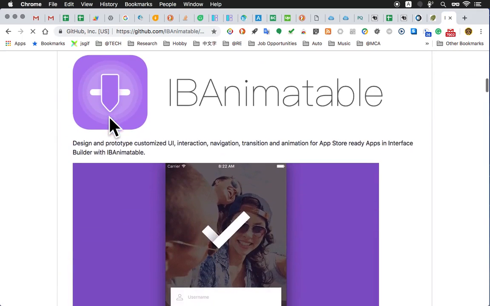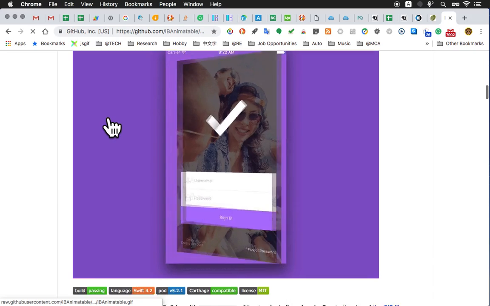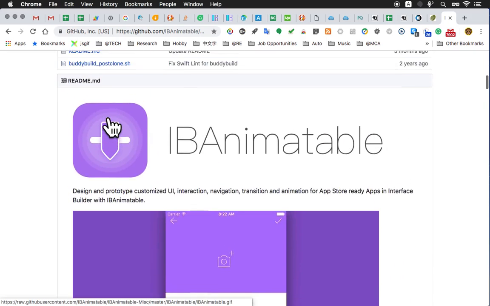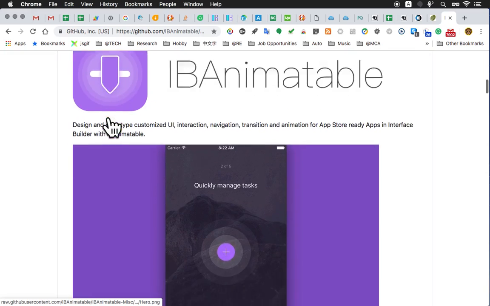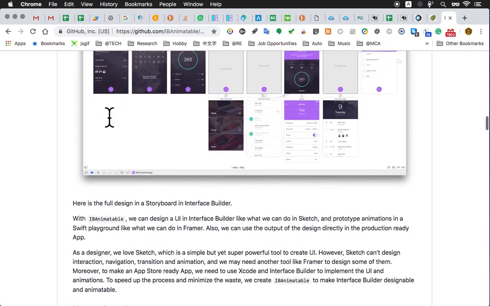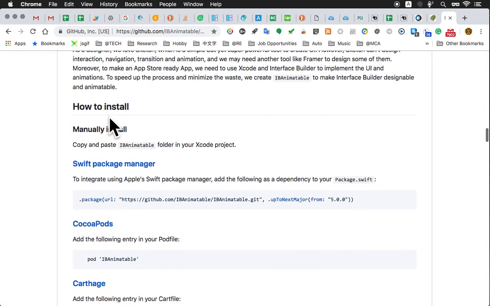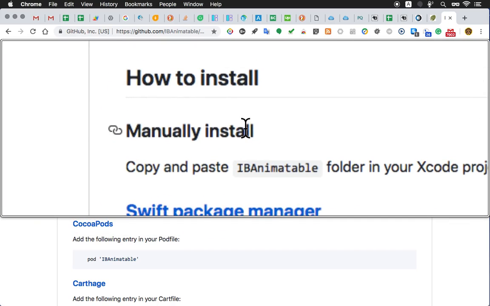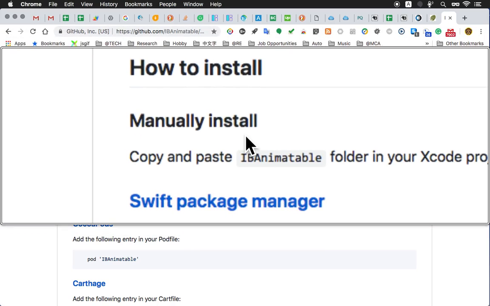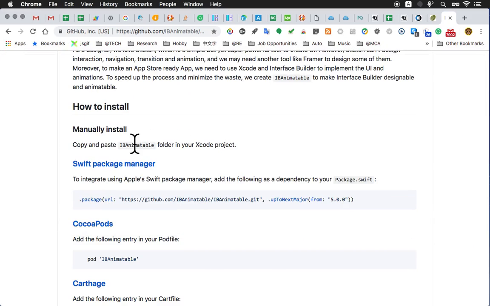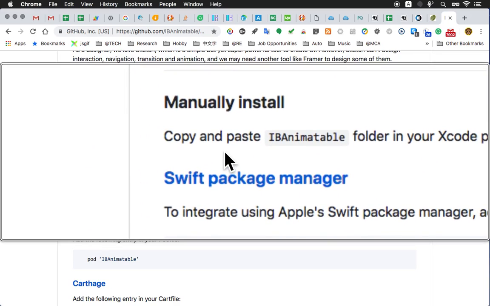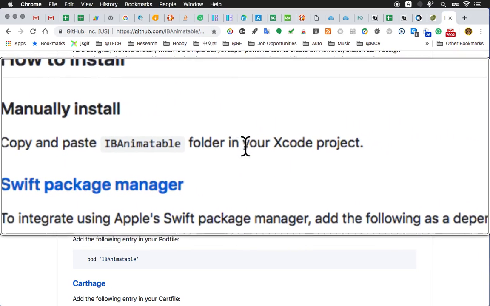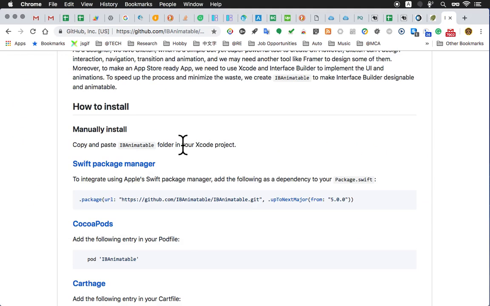So I'll just walk you through it. The first thing I did was I found this software library that I want to use, and then I went to the how to install section, and I usually like to do a manual install. So basically it's saying here, copy and paste the IBAnimatable folder into your Xcode project.